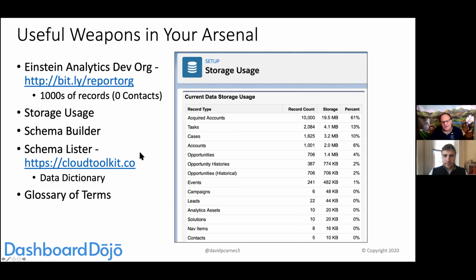The schema builder has been around a long time. You can find that under setup as well. It's just a nice way to see how the objects are connected. If you're reporting on custom object data, or you're trying to figure out CPQ, which has, I think, something like 80 objects, the schema builder can actually show you how those objects are connected.